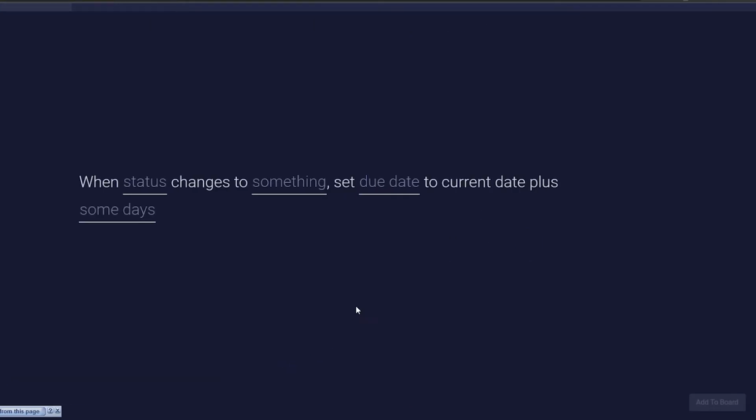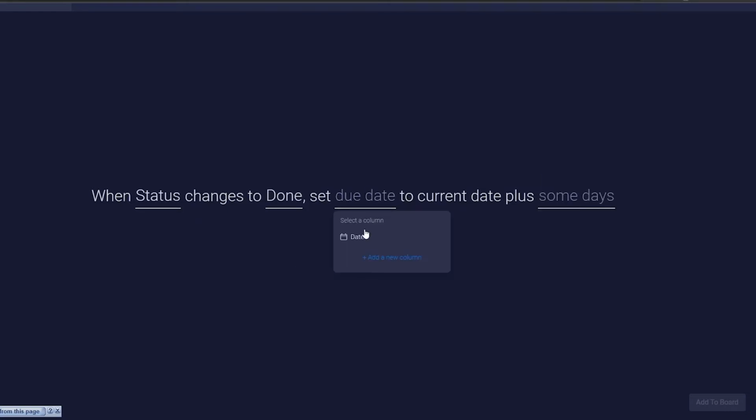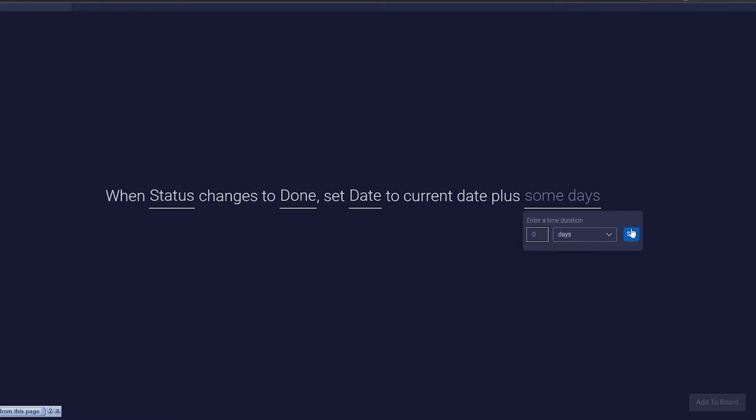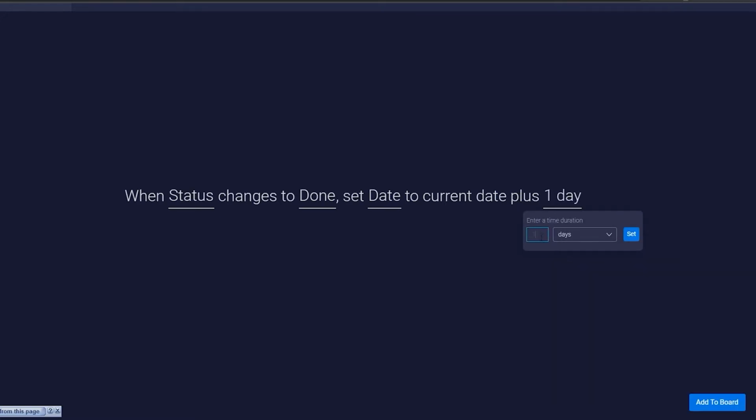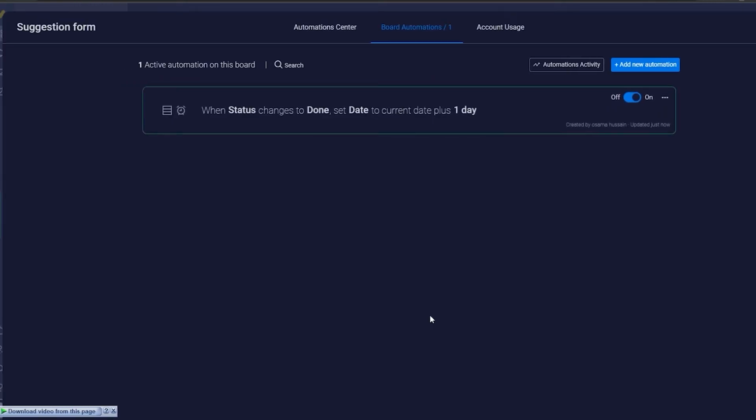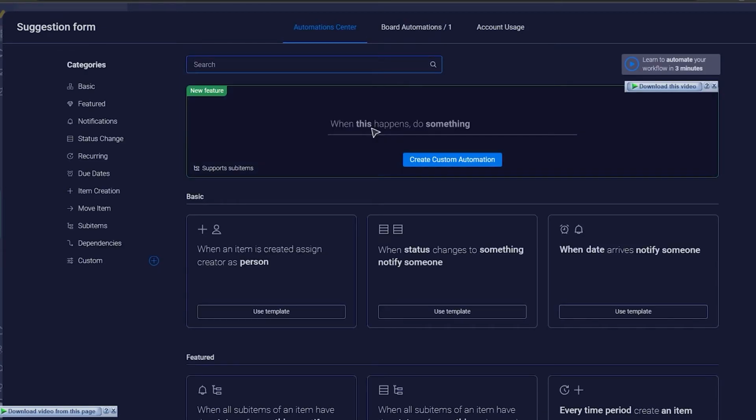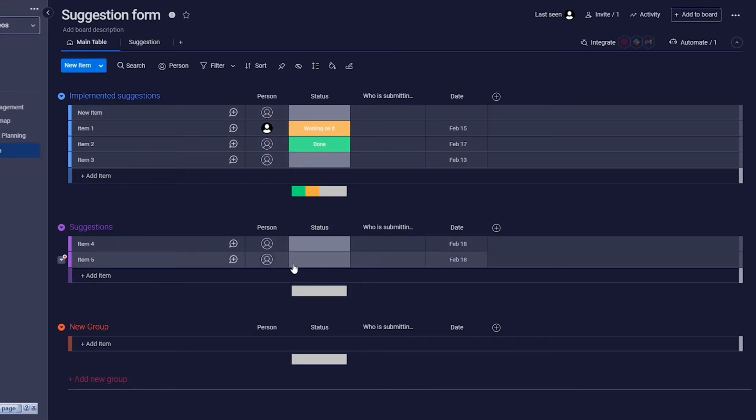And we can add this to the board as well. When status changes to done, we can even set a due date, and we can even add days as well. Just one day and set, add to board, and there we go. The automation is done. And whenever someone makes a change, then they will get an email as well.